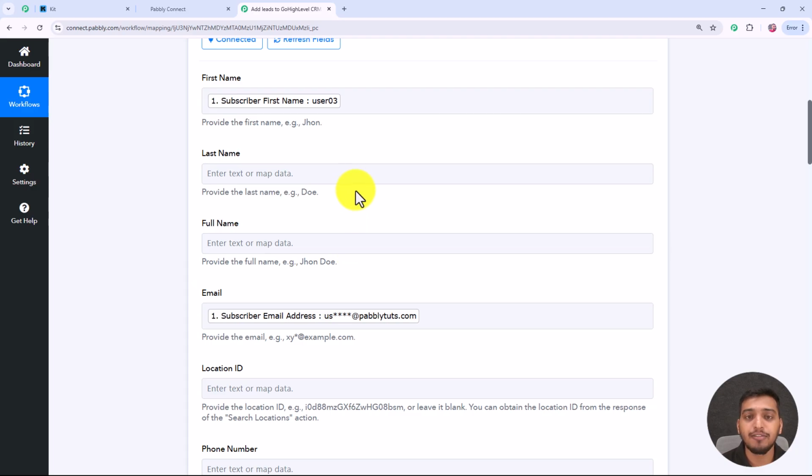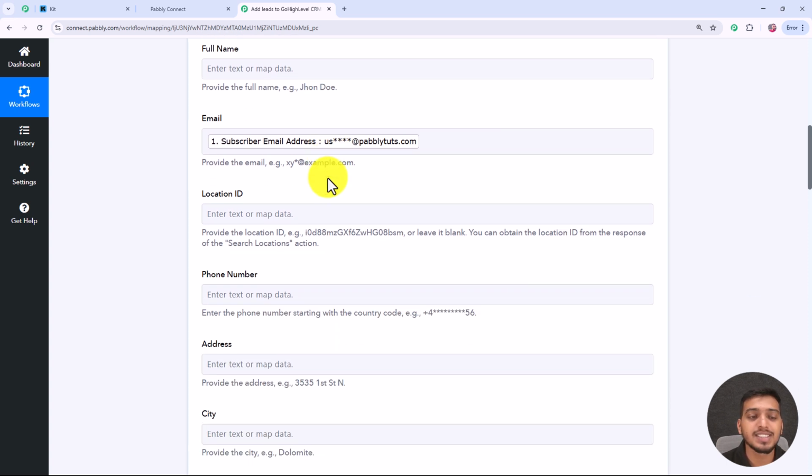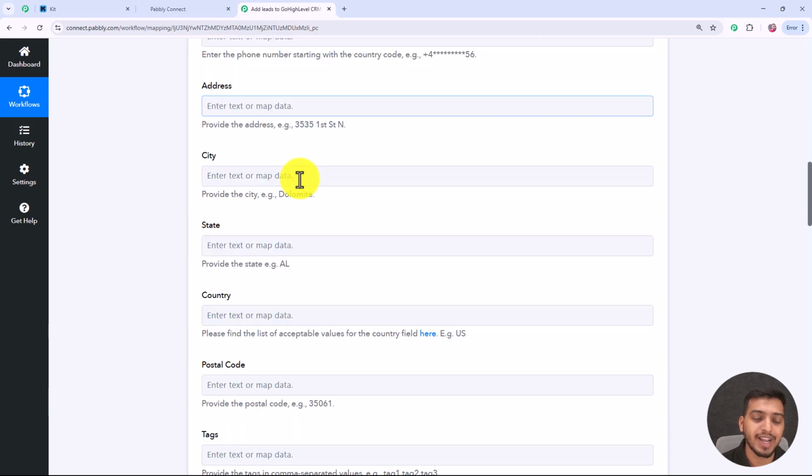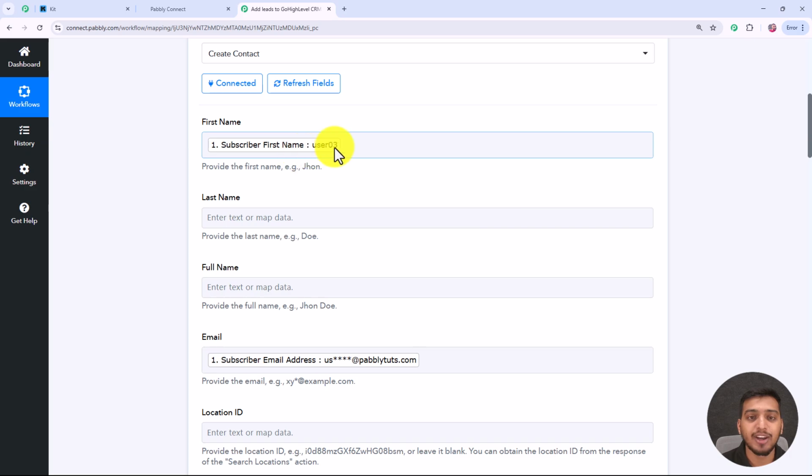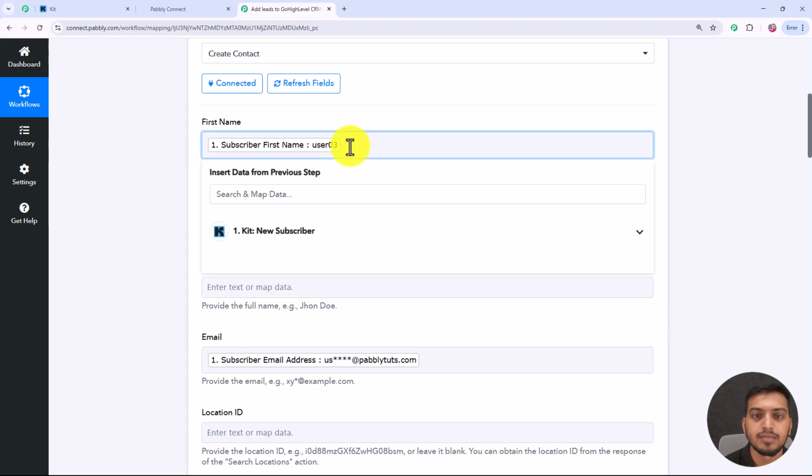But if you are using this Kit application in the real world, then you can add various questions like last name, full name, location ID, phone number, and all of these following details. But as I had only added first name and email of my subscriber, I have successfully filled up these following two fields. Now I know that you must be wondering what is mapping and why have I used this mapping while filling up these following fields.